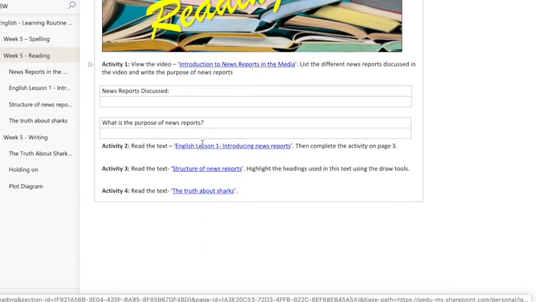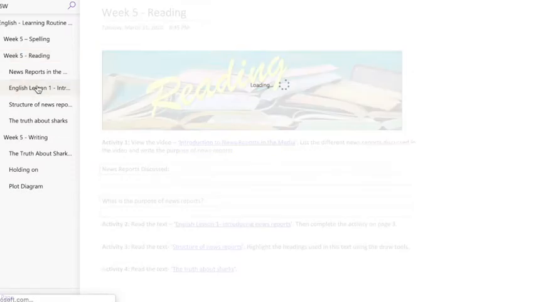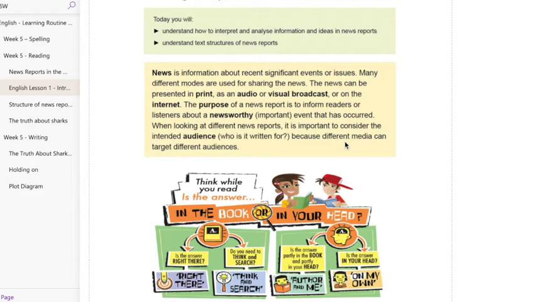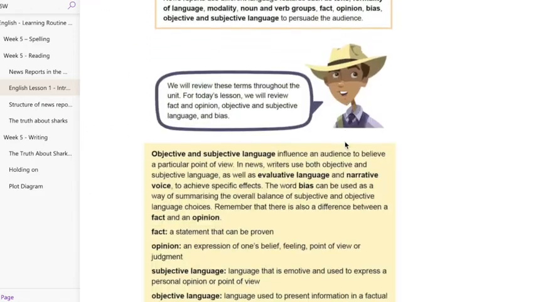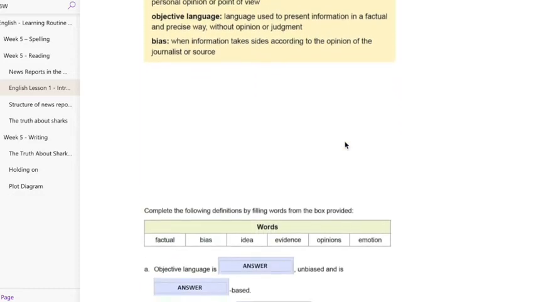Now we're having a look at activity 2, which is reading the text English lesson 1, introducing news reports. So we're going to click on English lesson 1, introducing news reports. That's a bit of an information overview there for you to go through and have a read. There's some really interesting facts there about news reports and how they are used.